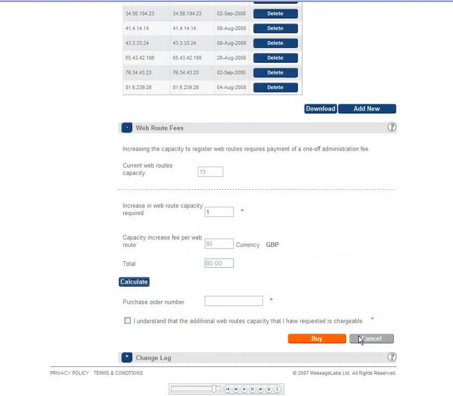Just below the calculation and the price, you will be required to add a purchase order number and select the checkbox to confirm. Once you are happy with the change, select the Buy option. This will then be automatically invoiced to your account and capacity granted to increase your route allowance.